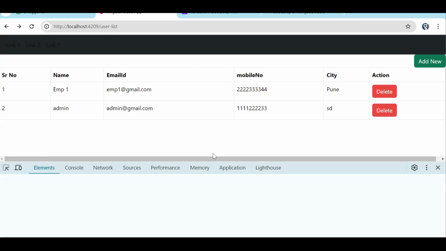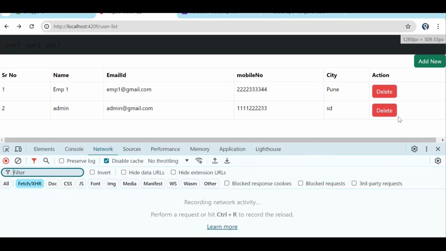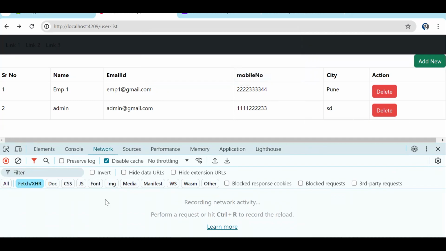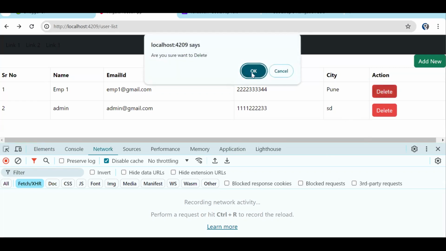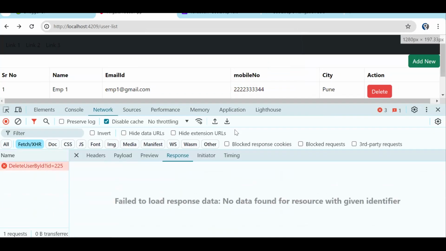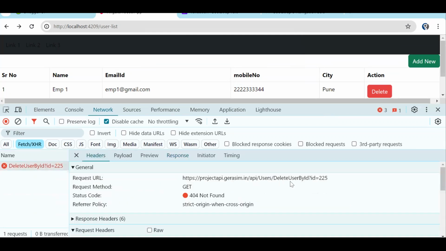Now let's check if we are properly able to delete it or not. Let me open the network tab. So now just pay attention. On click of delete, we are getting that confirm box. If I say cancel, see, no API call is there. Let's try it again. If I click on the OK, now you can see we are getting the API call, but it is saying 404. Something in the URL might not be correct. User, okay, still it is get.